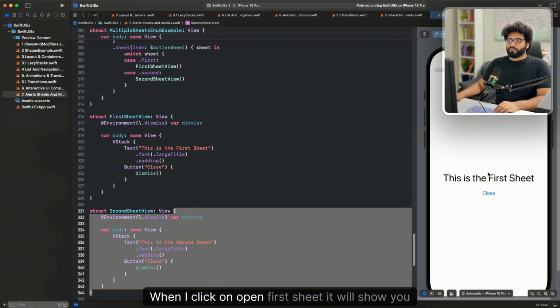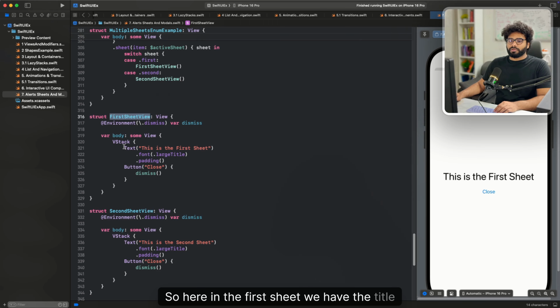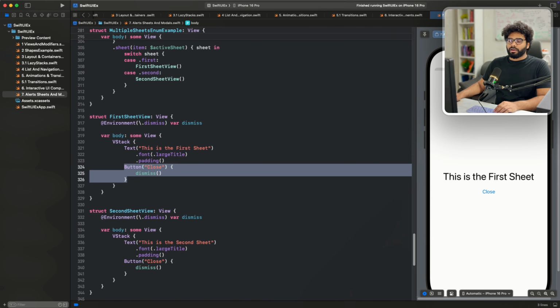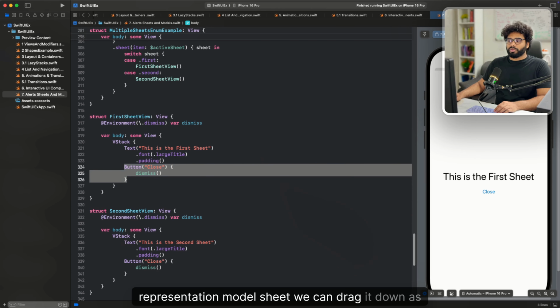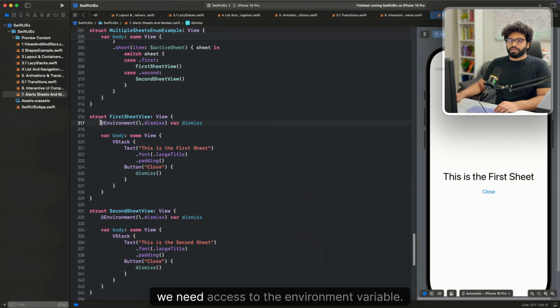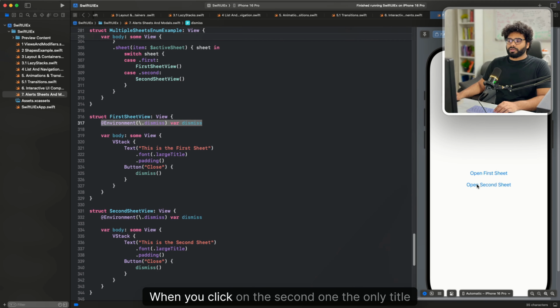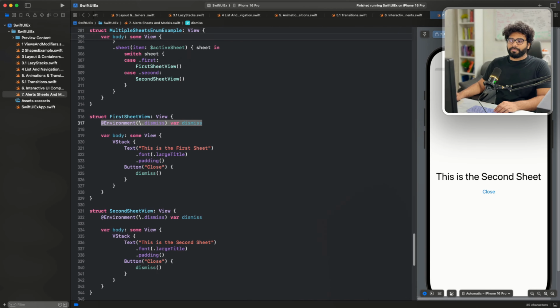When I click on open first sheet, it will show you the title and the close button. So here in the first sheet, we have the title and the close button. Since it's a half presentation modal sheet, we can drag it down as well. We can close it as well. But I have mentioned the close button as well, and we need access to the environment variable. And the same code goes for the second sheet view. When you click on the second one, the only difference is the title, which says this is the second sheet.